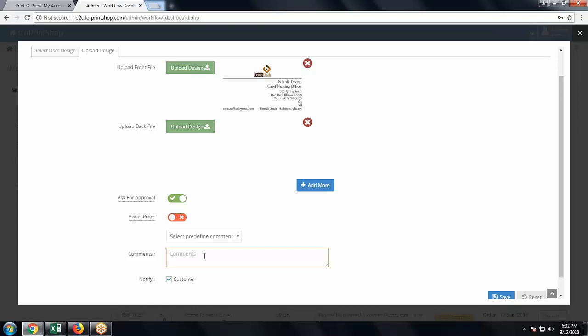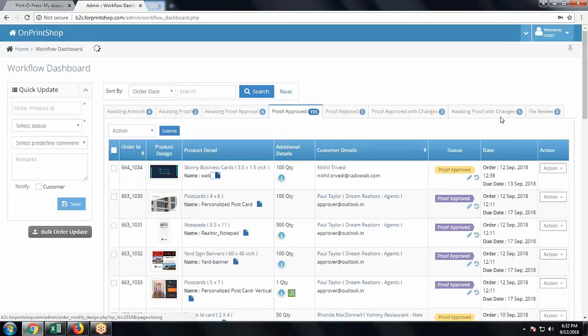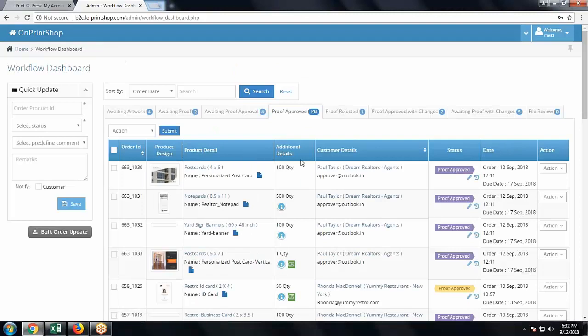So Matt can put up a comment that please approve the file with changes, and Matt can save this. So as soon as Matt saves this, the customer gets an email, and the customer would also be able to see the order information from their My Account.